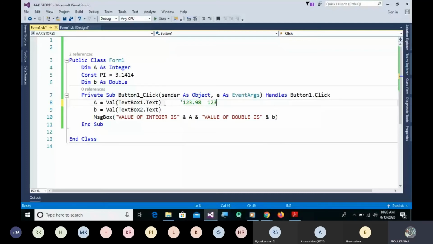Here we use the Val function. The Val function means it calculates after the fraction. If it is more than 5, it is automatically added with 1, like 124. Okay, I am again recompiling my program. So, understood.